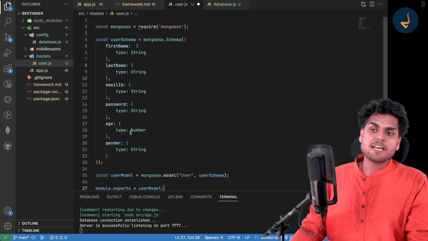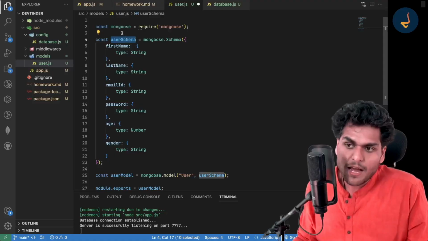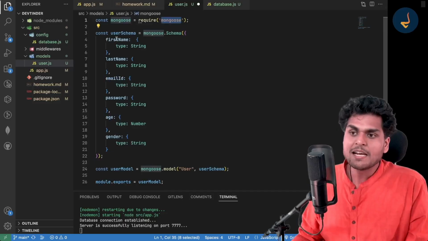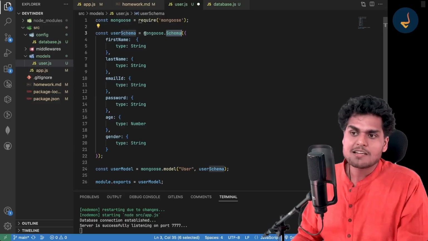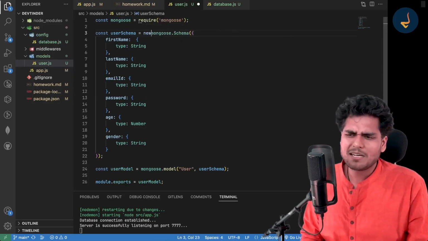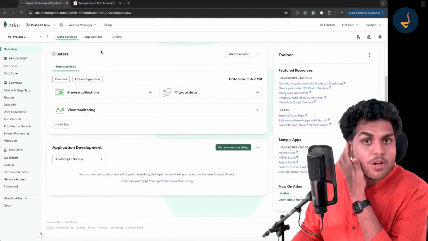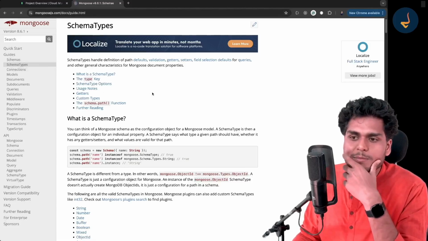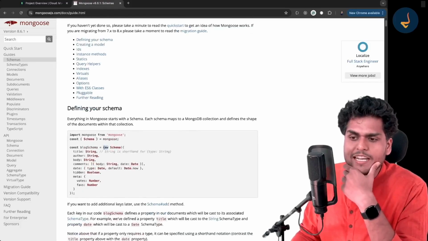So what we have done is, first of all, we created the user schema. How did we create it? First of all, we got Mongoose from our library. Then we created a user schema by using mongoose.Schema. Sometimes some people also write new mongoose.Schema, but you don't need the word new, I think. How would you get to know? First of all, go to Mongoose over here, go to schemas and see if it is required or not. Cool, so it is kind of required.